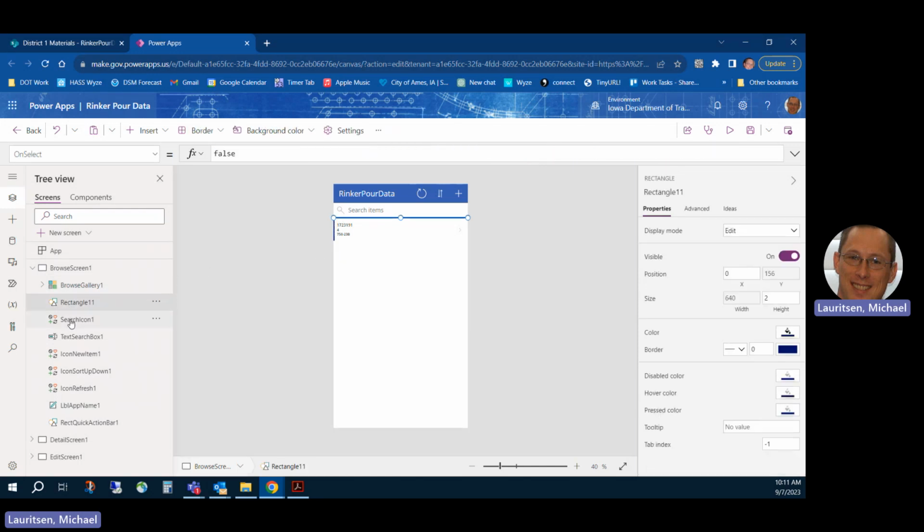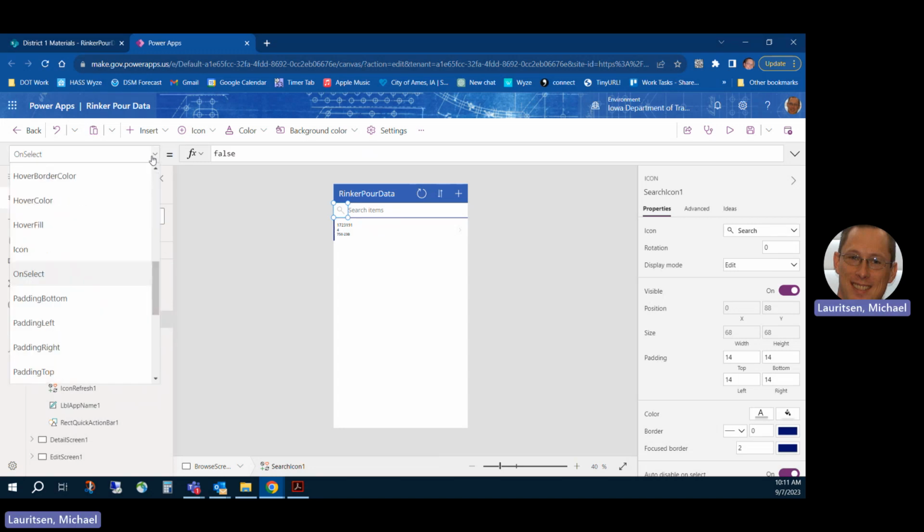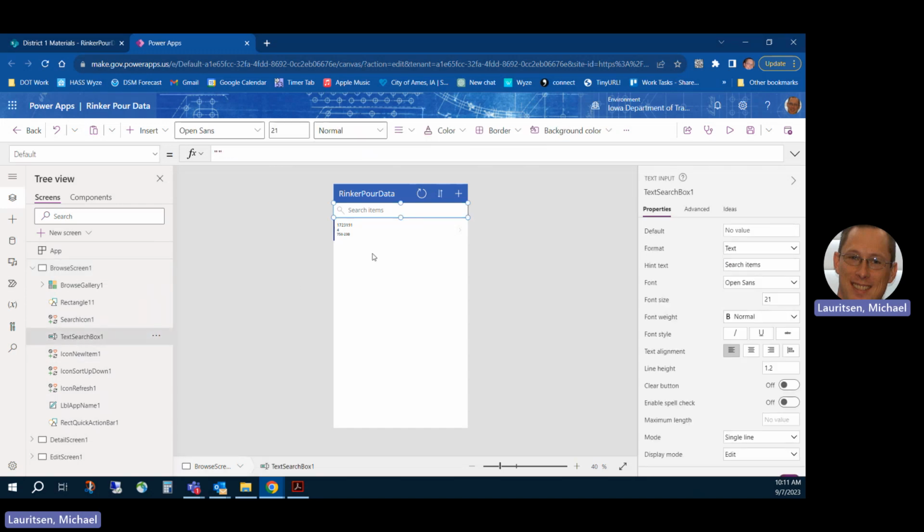And if I click any of these individual elements, so that's the search icon and it has that located, and then there are these different things that it does for each of these elements. So these are all the pieces that it's built to make this app work. And like there's a text search box here, that's this whole thing here.